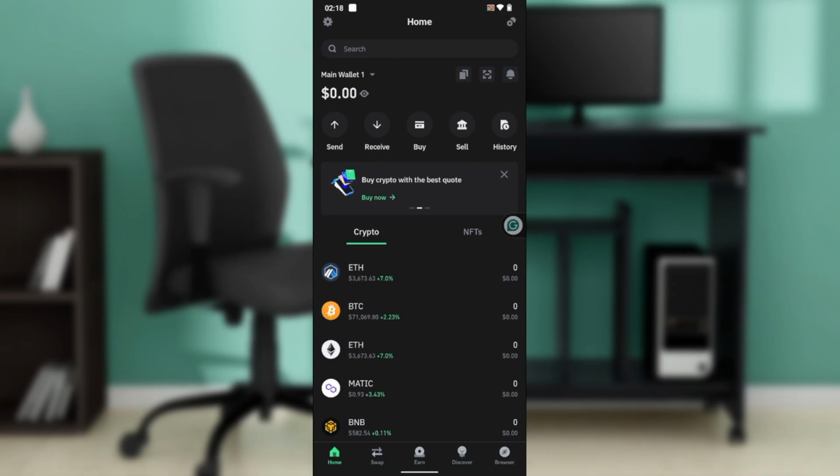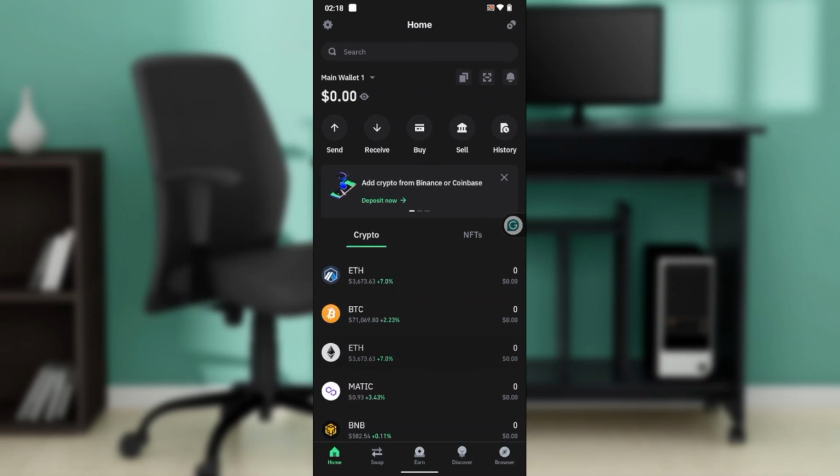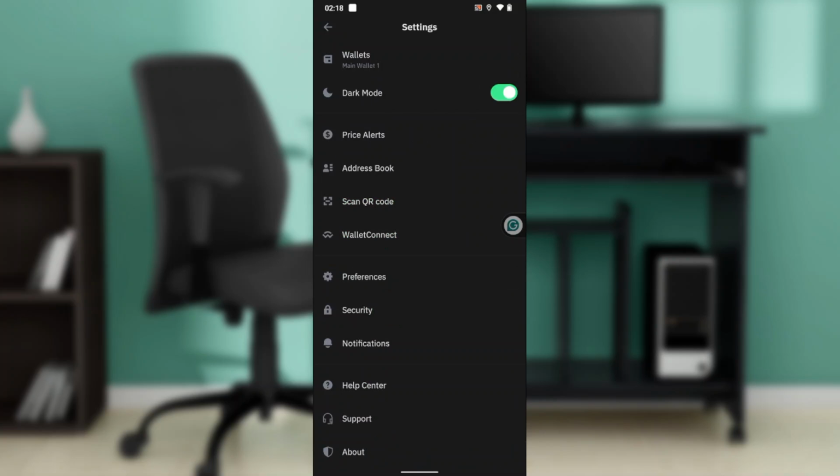Now, the first thing I would like us to know is that they don't call it password on Trust Wallet, but it's called passcode. So this is how you can change your passcode. From this home page, head over to the top left corner of your screen. You're going to find the settings wheel. So go ahead and click on the settings wheel. It's going to take you right into this window.